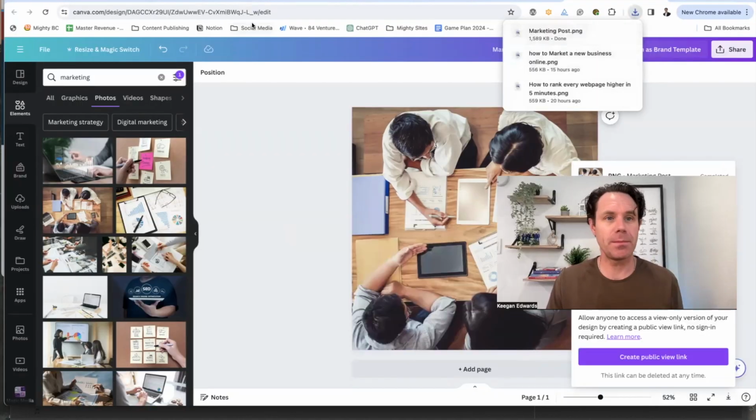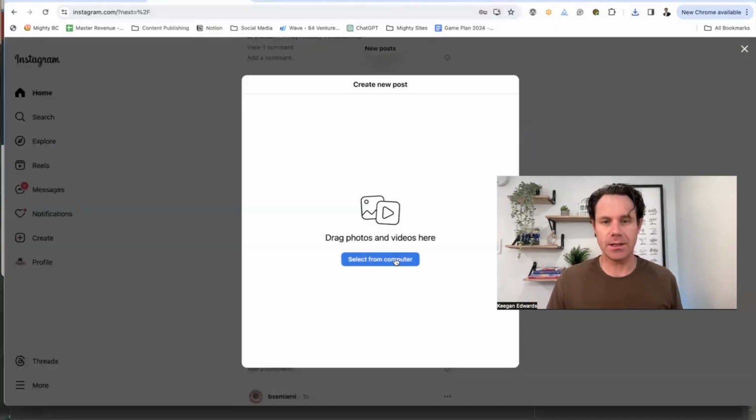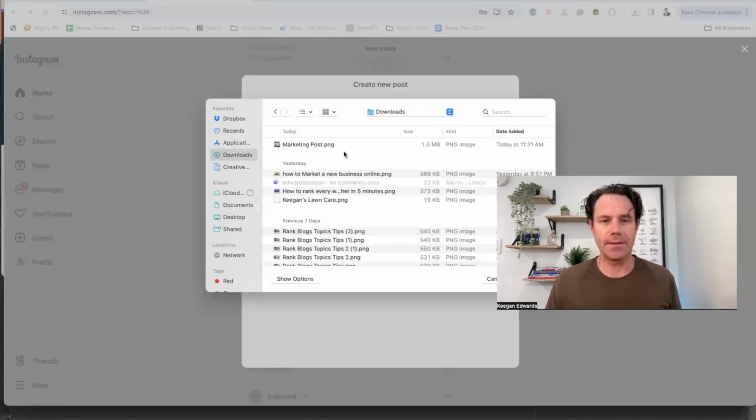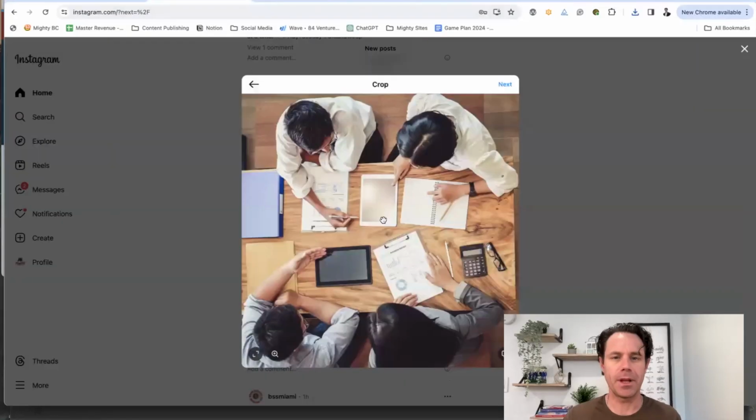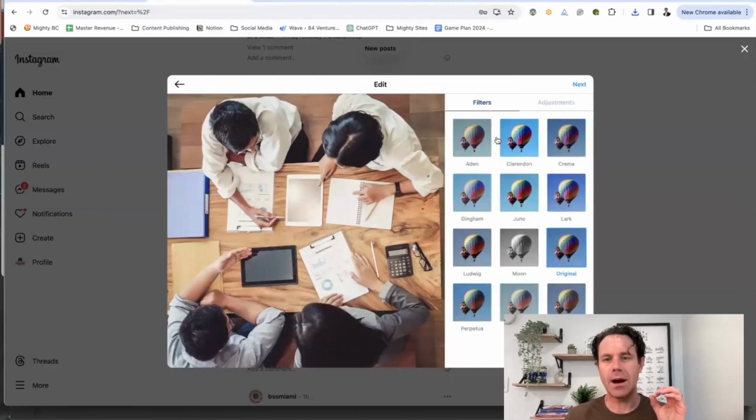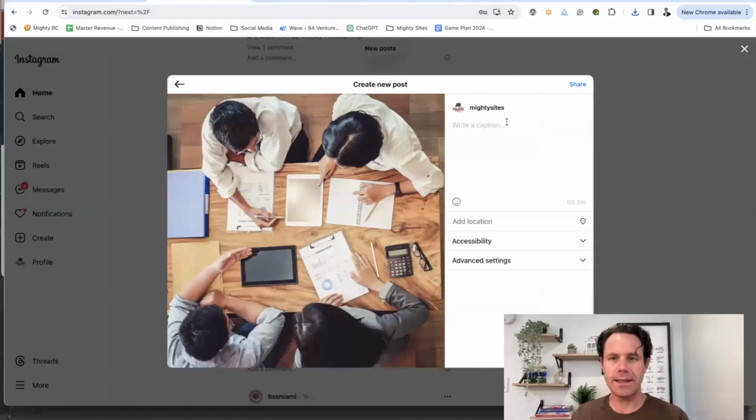So now I've got my marketing post. So I'm going to come over here and go back to my Instagram, search my computer, and then I've got my downloads, I've got my marketing post, which is what I'm going to plug in here and open it up. All right, so now I've got my post. Next, I'm not going to do any filters or anything like that. Have fun with it. Now, here's where the magic happens. This is going to be a post about an expert tip, right?